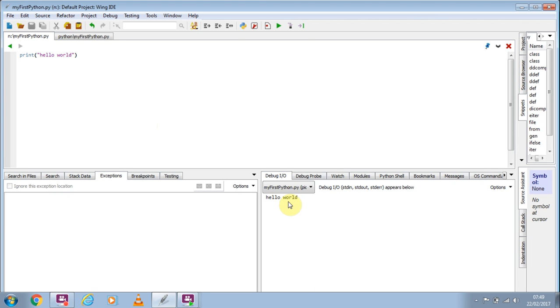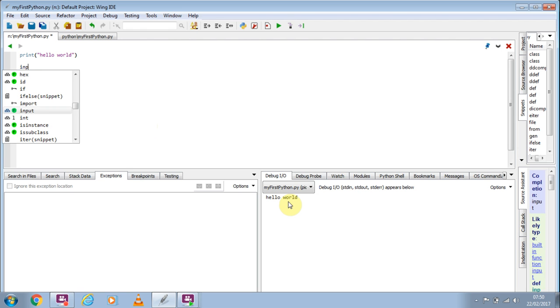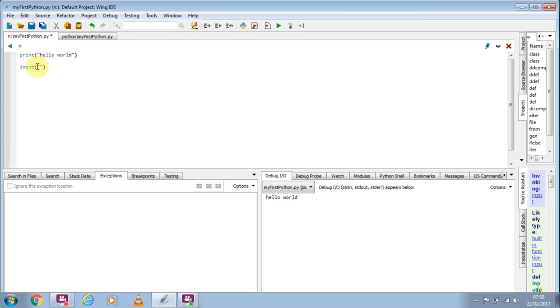Okay, did you see Hello World? That's great. Next part, what we're going to do now is explore how you can use inputs. So to do an input here, I could just go input. It doesn't matter if there's a gap. Then open curved bracket, in speech marks, I'm going to ask the question, what is your name?